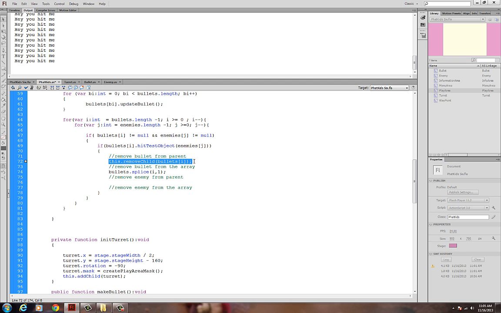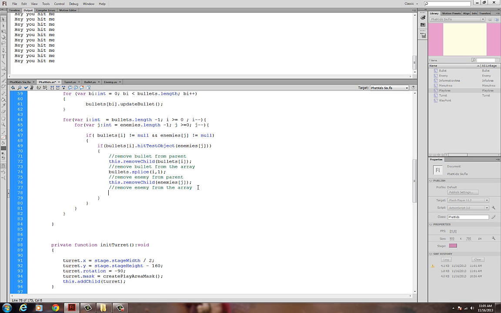I'll just take this remove child, and same thing down here, except instead of bullets, I'm going to remove the enemies. I'm going to take the J element from there, and I'll take this guy and say the same thing. I'm going to go to enemies, and I will take the splice again, and inside splice I'm going to take away the J element, and again I'm only going to be removing 1, and so that should do it.